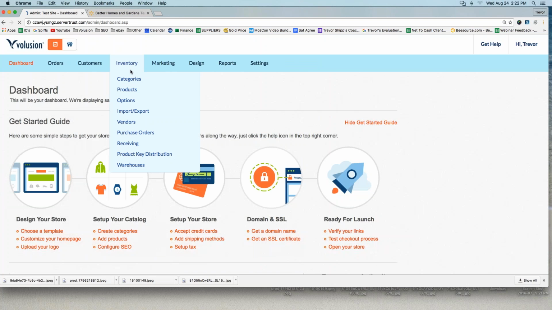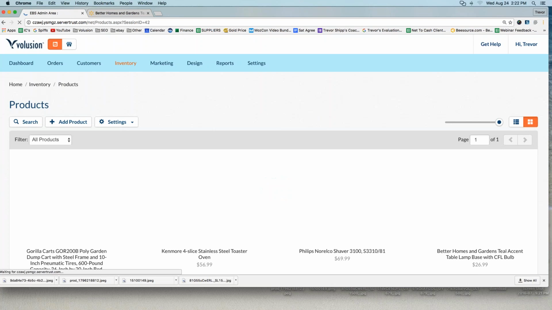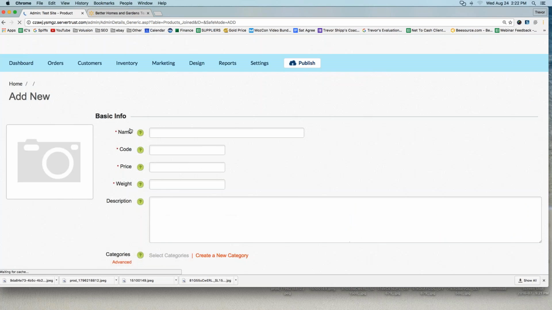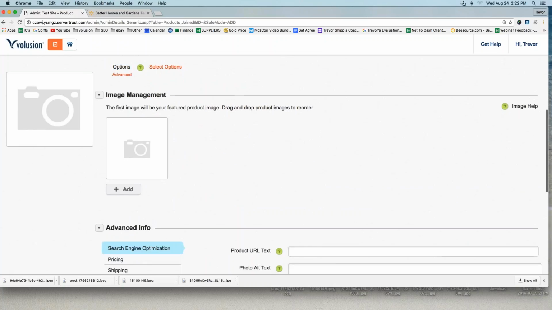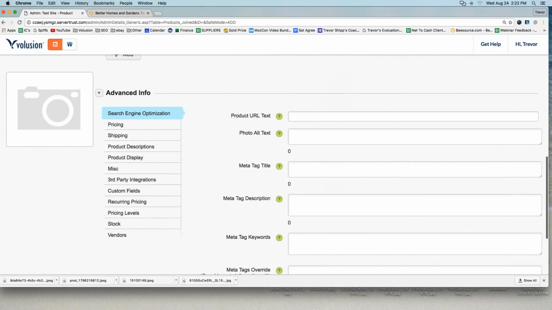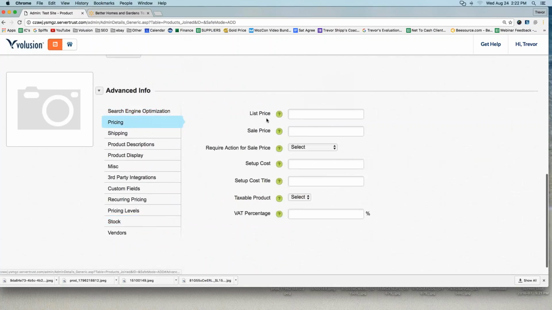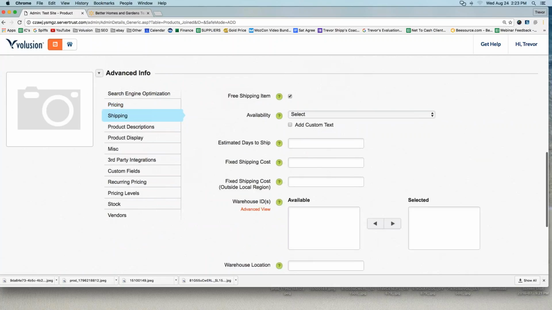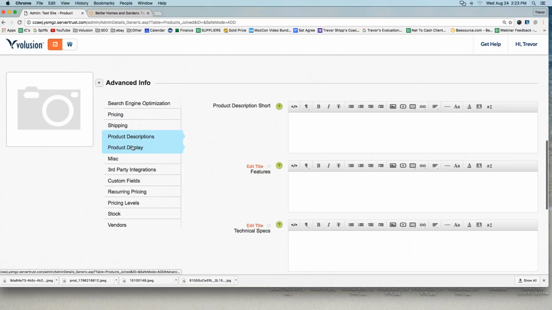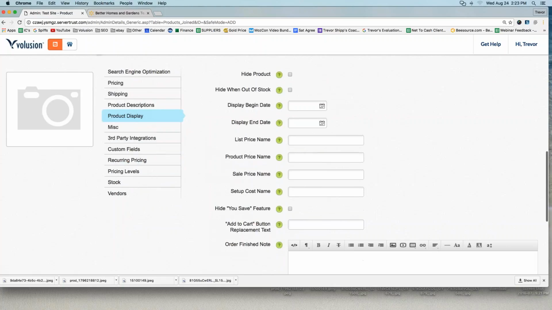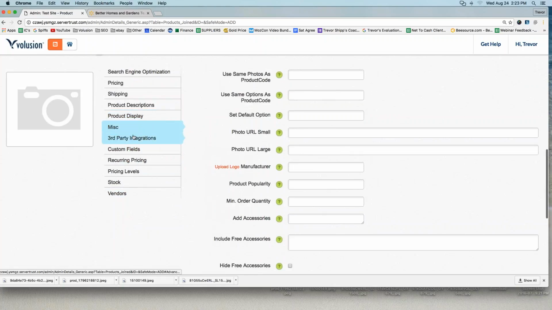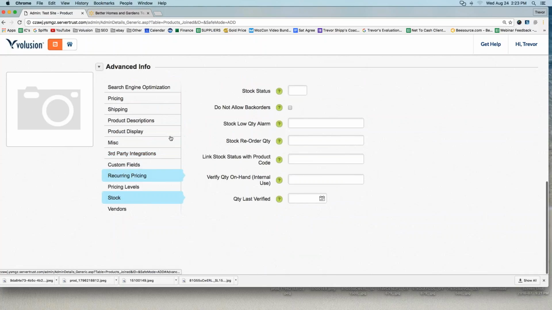Let me just go back to inventory and then products and show you what I mean. We could hit add product here, and we could get into the options section where we're creating different size variations and color variations. Or you come down here to advanced info, and then you're into keywords and search engine stuff and different pricing techniques with list price and sale prices and different shipping options and additional product descriptions and how the product is going to show up and display and just some general miscellaneous items, third-party integration, stock, vendors, so on and so forth.